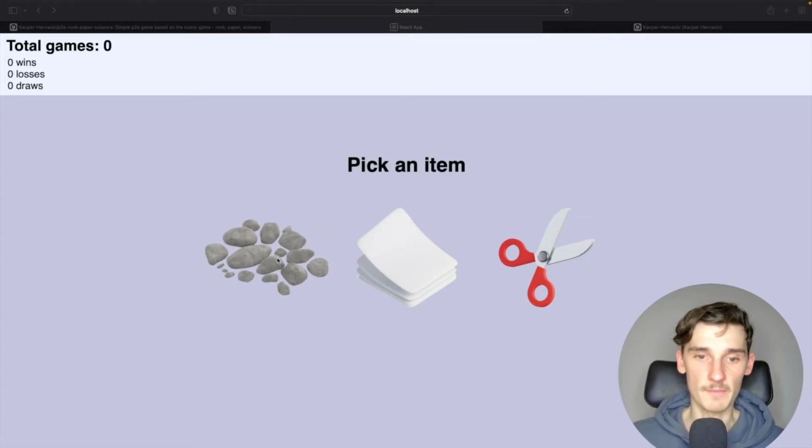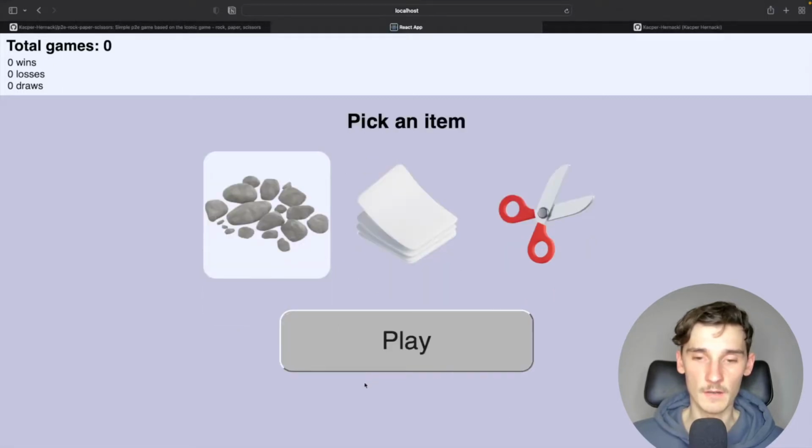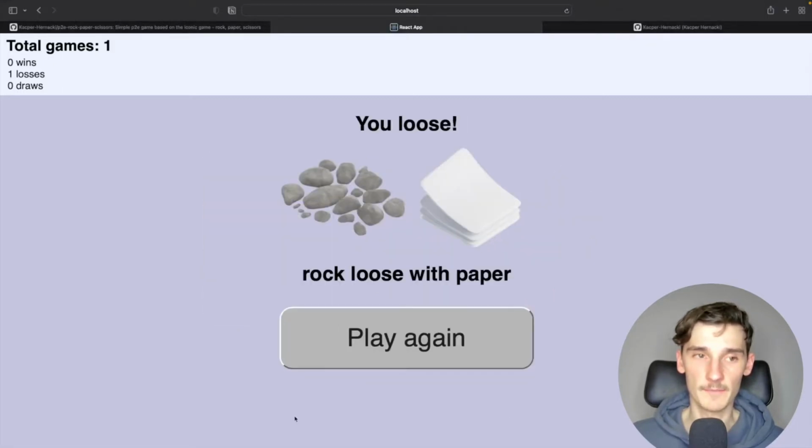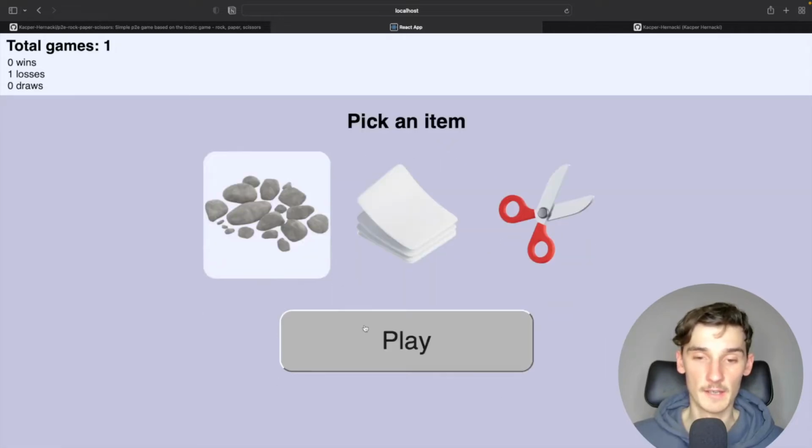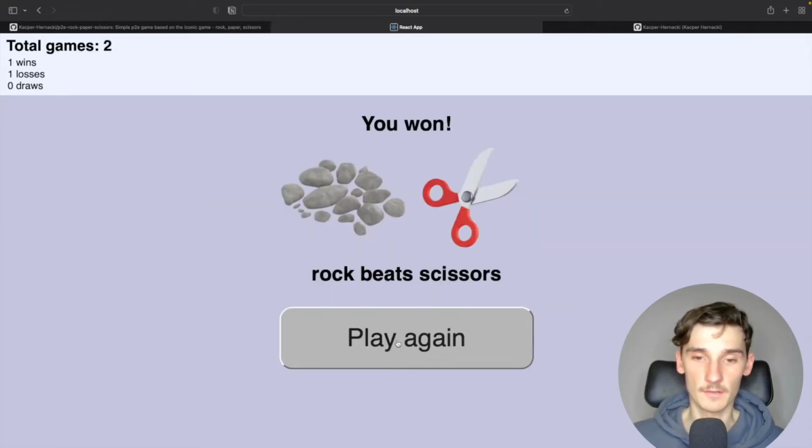For example, I pick the rock. Okay, I play. And I lose. So the counter counts total games played, 1 loss. I can play again. I am picking the rock. And I won with the scissors.